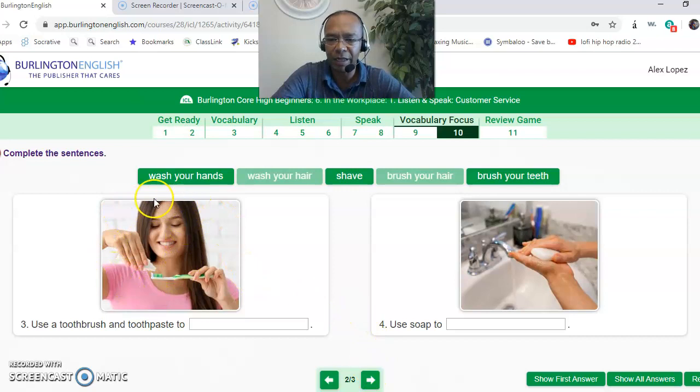Let's go to the next one. What is this lady doing? She's brushing her teeth, correct? Yes. Use toothbrush and toothpaste to wash your hands? I don't think so. Don't recommend it. Shave? No. Brush your teeth. Correct. Use a toothbrush and toothpaste to brush your teeth. Let's go to the next one.